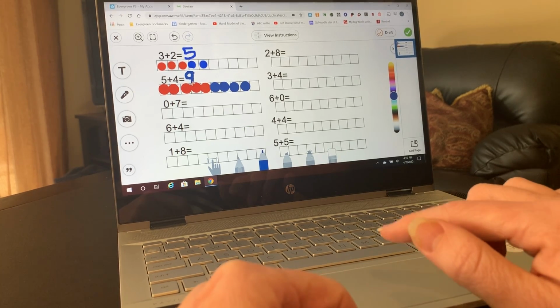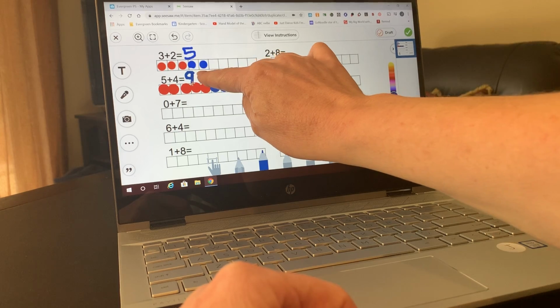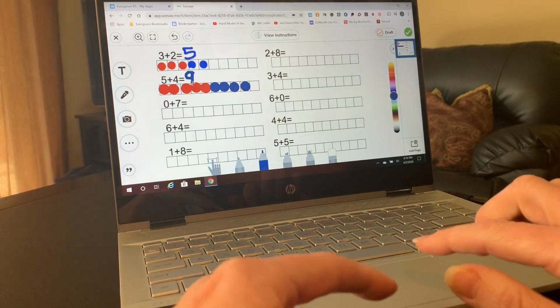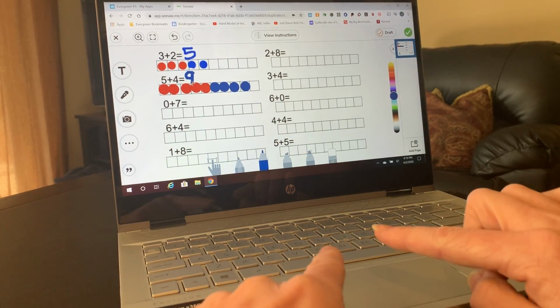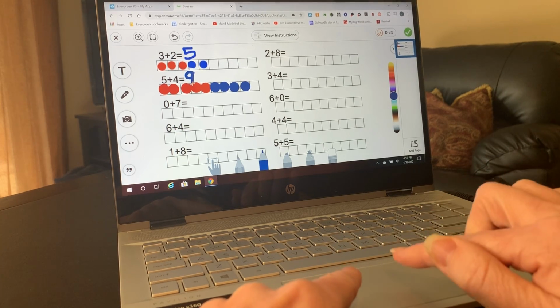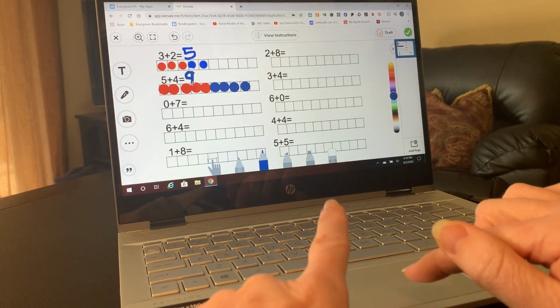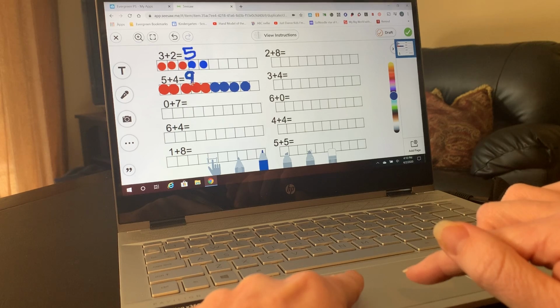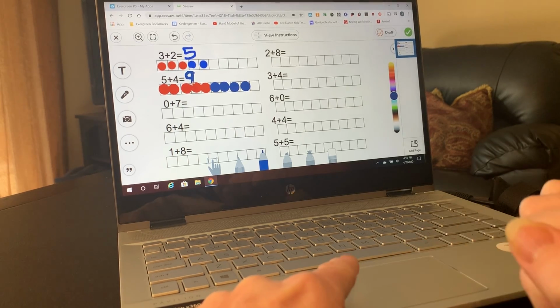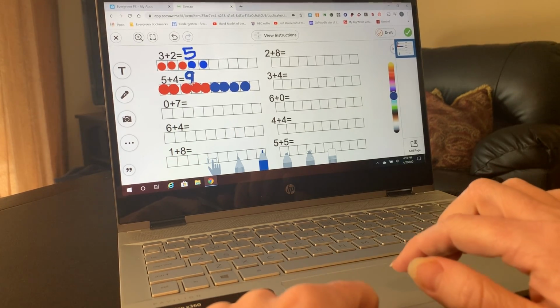Okay, and so you can do that, or if you have the touch screen, you can write it right on the screen. But that's just an easier way to use the mouse pad if you don't have a touch screen. So you're going to push down with your left finger and hold it down, and then write with your right finger. And you can do letters with that too.